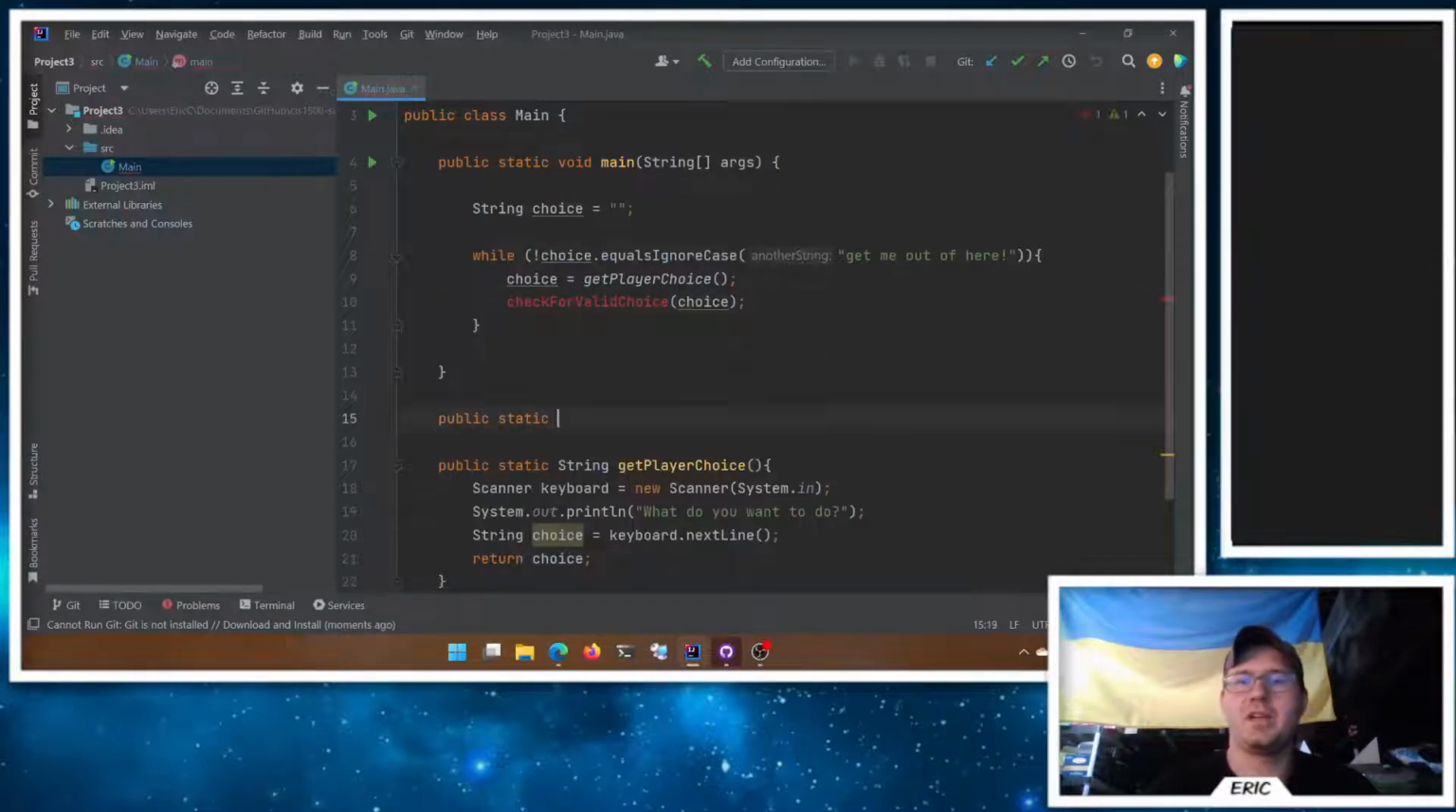So if we have a public static, so checking for the valid choice doesn't even really need to return any values here. We might be able to here in a minute. We'll figure that out. But for now, we'll make it void. We'll call this check for valid choice, given a string for choice.